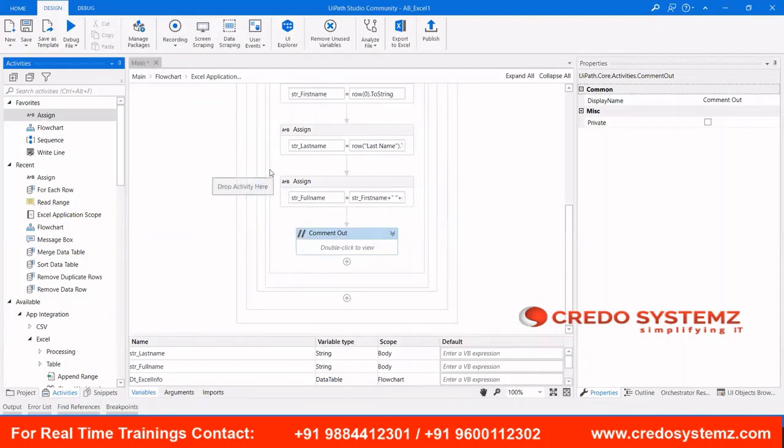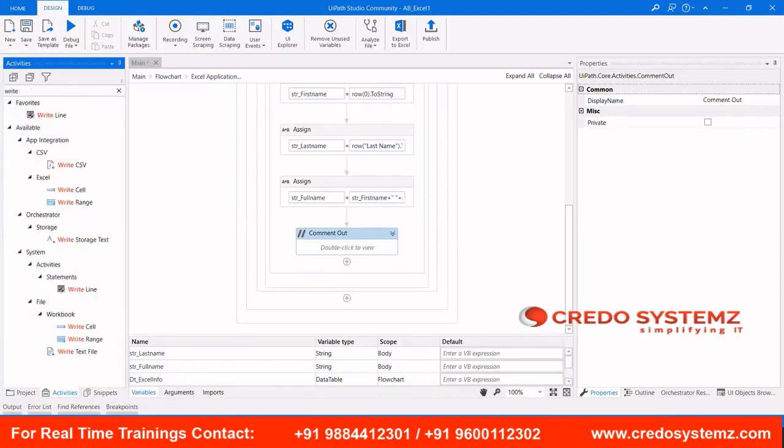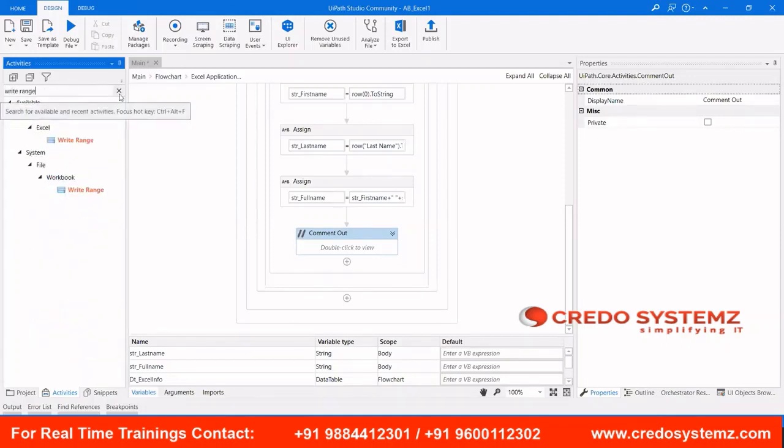So there are two write activities. One is write range, when you want to copy the entire range of information. So when you want to copy the entire data table to Excel, you can say write range. There are two write ranges, one inside Excel, one inside workbook. You can use write range whenever you want to take a bunch of information and update it into Excel. But in our case, I don't want to take a bunch of information.